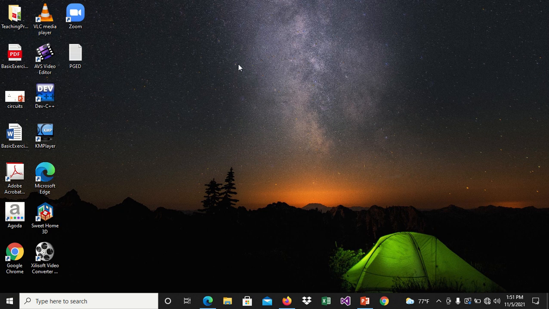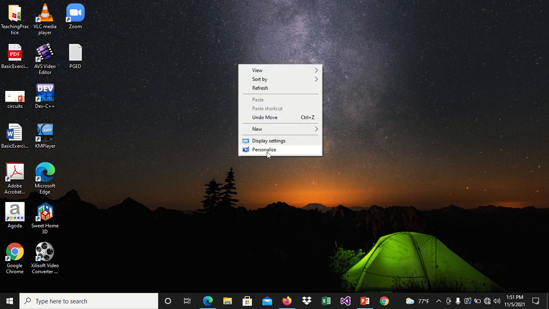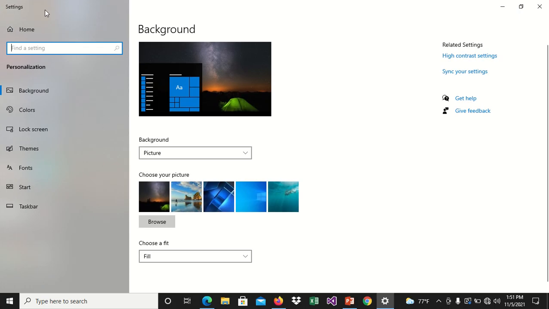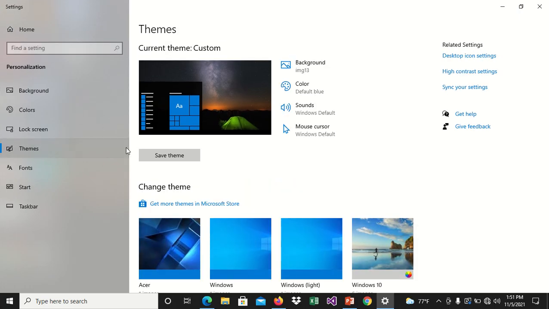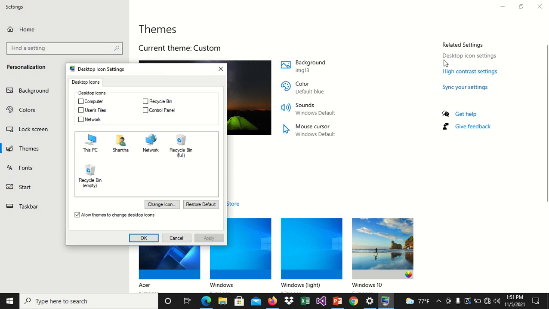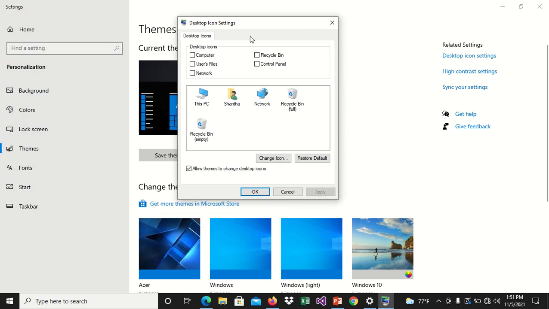Then how can we add them again? Go to the Windows settings window and go to themes, and then from here click on desktop icon settings. Then you will have the desktop icon settings window. From here I can add any icons as I require.